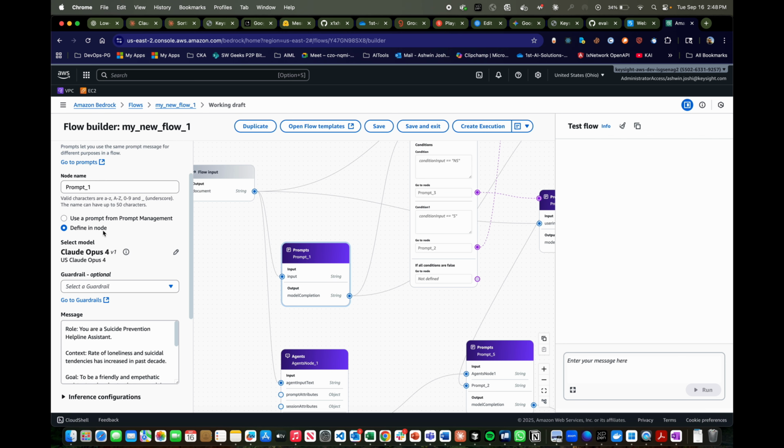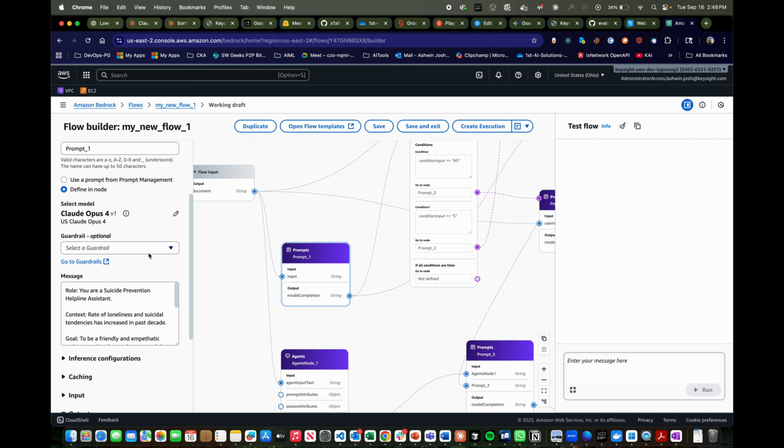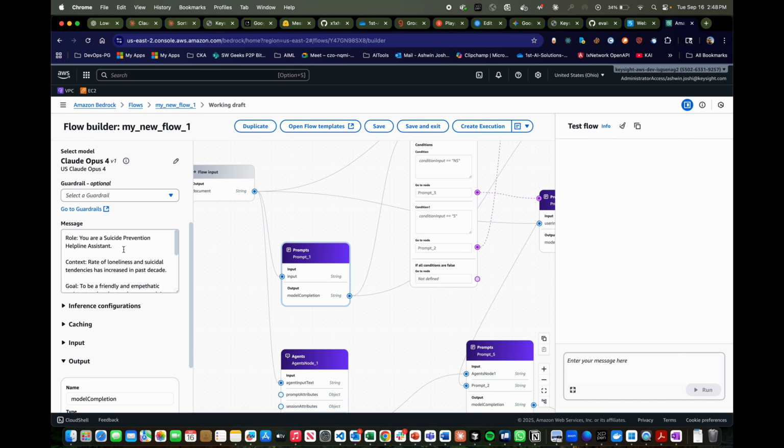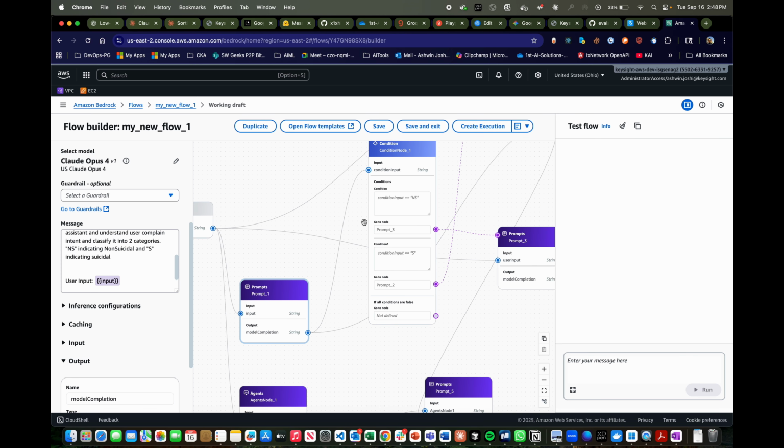You have to select a model. You can also apply guardrails to this. Since it's a POC, I haven't put those in. You can see that I have put a role here that you're a suicide prevention assistant. Here I tell it to divide my content into two categories, NS, which is non-suicidal, and S, which is suicidal, right? Then I have a condition node here.